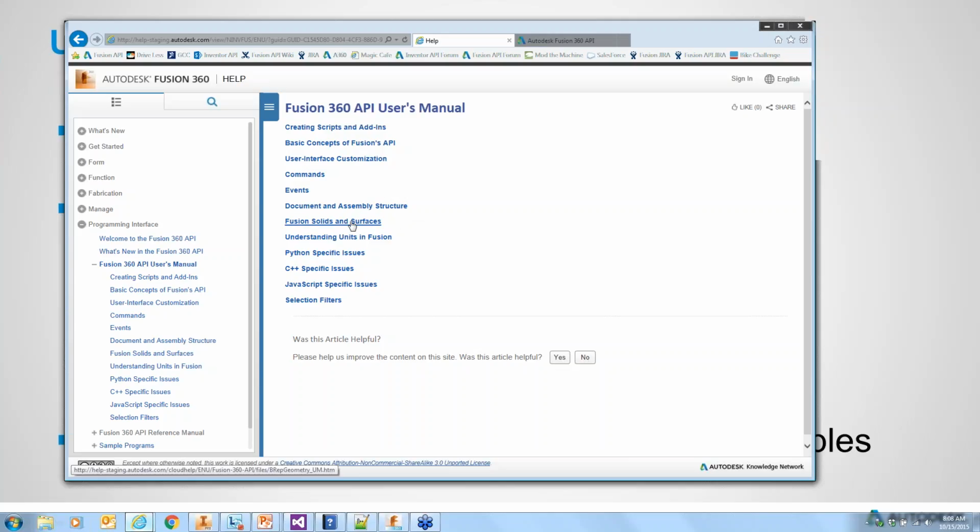document and assembly structure, geometry, solids, surfaces, units. We haven't talked about this, so this would be a good one to go look at. It's understanding how units work inside Fusion. And then these next three, you should go and read the one for the language that you're using, because it has some language-specific things you want to be aware of.